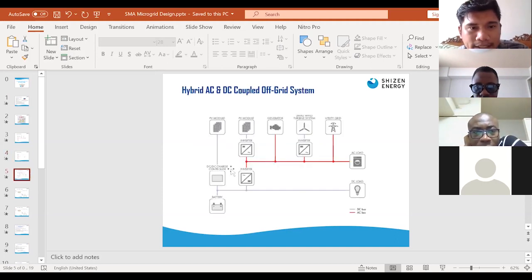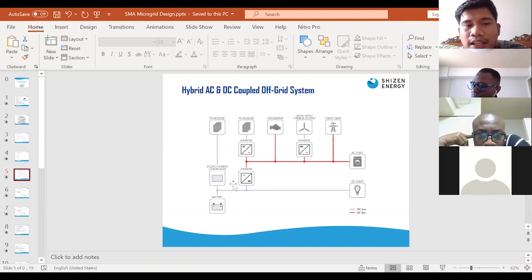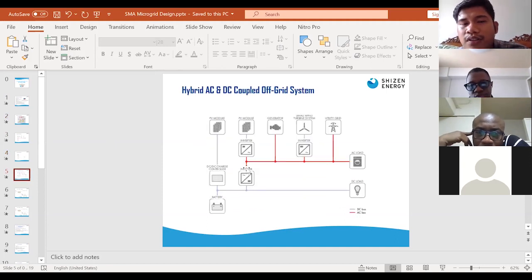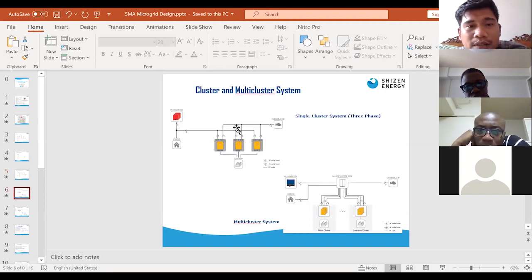And this is hybrid. Sometimes you will have DC and AC couple at the same time, but for the hybrid, you still need a DC battery inverter to convert it into AC. Maybe the load is just DC load, but when you want to have an AC load, you need a battery inverter to convert into AC and connect all of this into one line that we call the multi-cluster box, the SMA multi-cluster box. So this is what the cluster and multi-cluster mean.